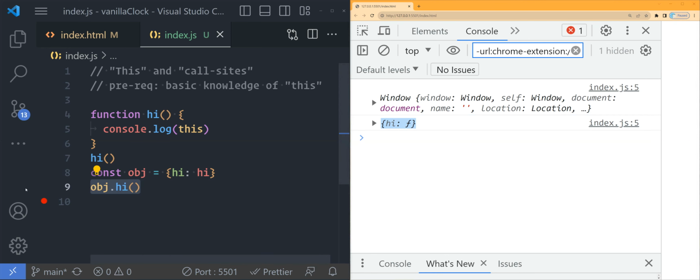Well, look at line 9. This is the call site. When something is returning the this keyword, JavaScript looks to see if there is a dot. If there's no dot, it's going to be global no matter what. If there's a dot, hey, is the thing next to it an object? Yes, it is. Which object? It's this object with a hi in it. That's why we see this.